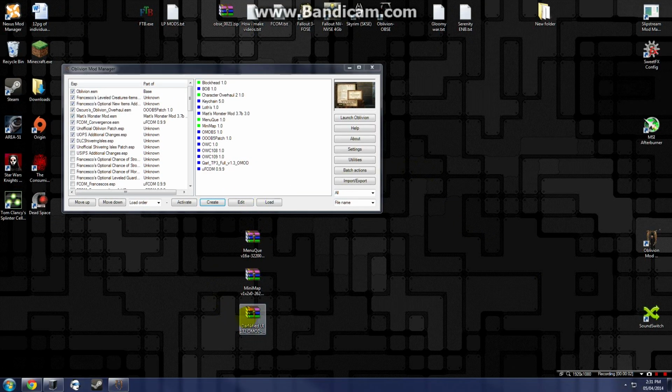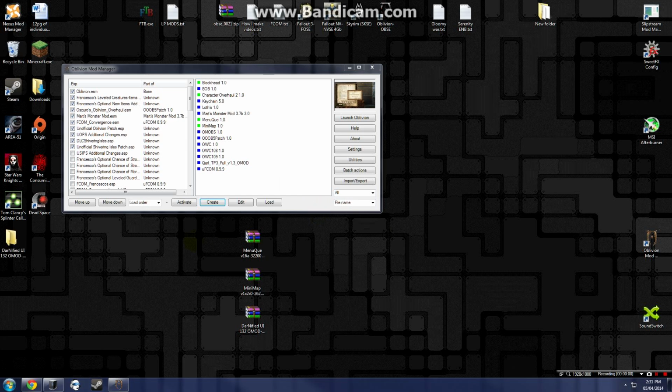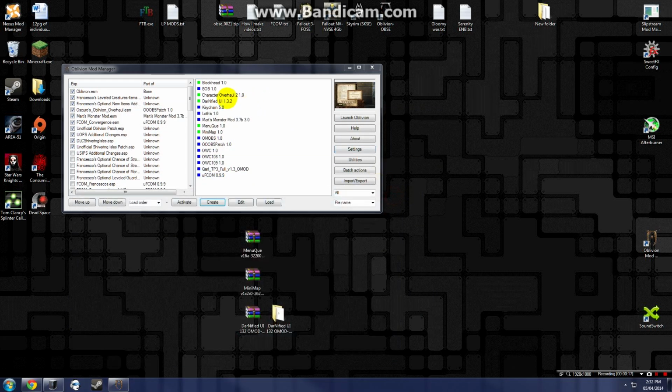Alright, now that those two are installed, we need to do Dharmified UI. This is actually an OMod, so we're going to go ahead and extract it. Here we are. Open it up, and we will actually get an OMod inside of here. Just double click on that, it'll run, and it'll add it automatically to your Oblivion Mod Manager.